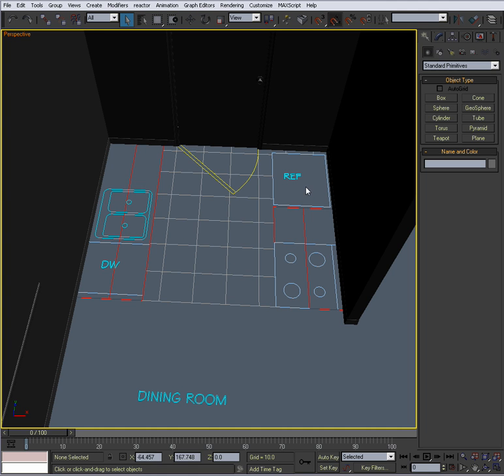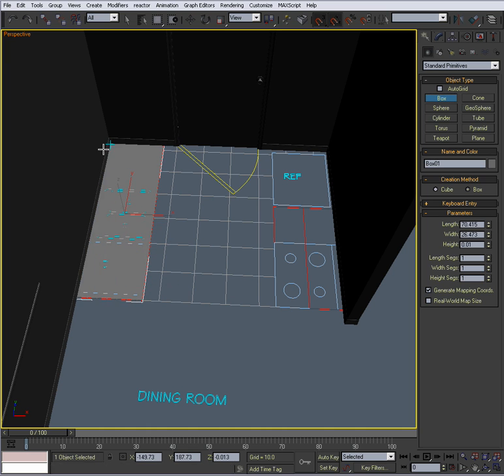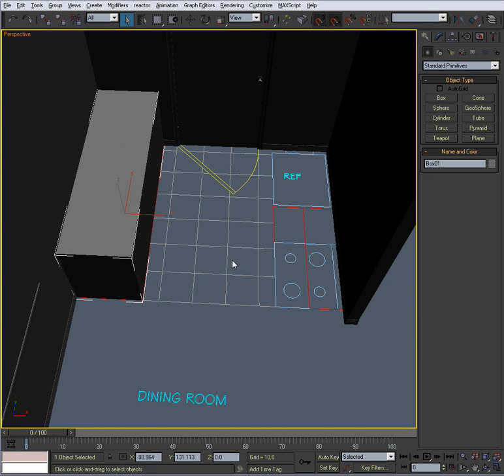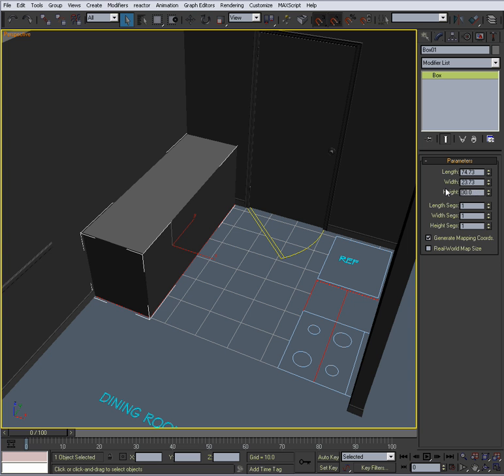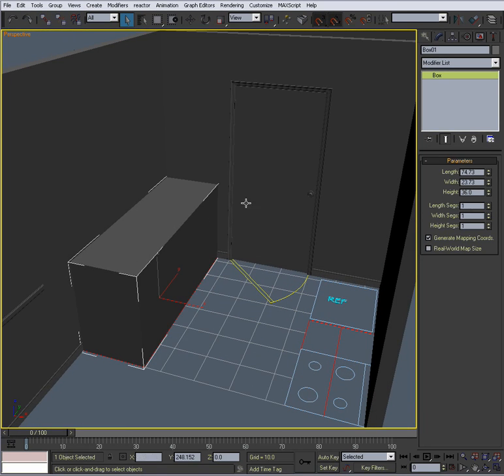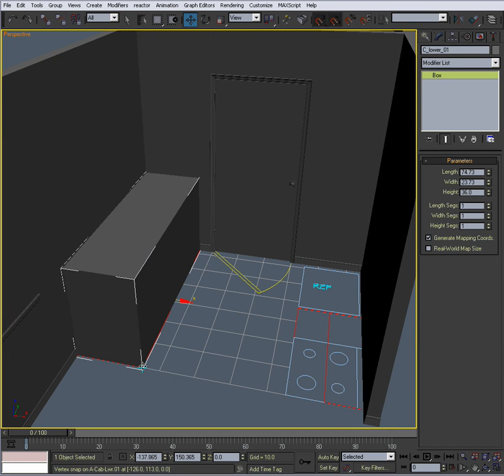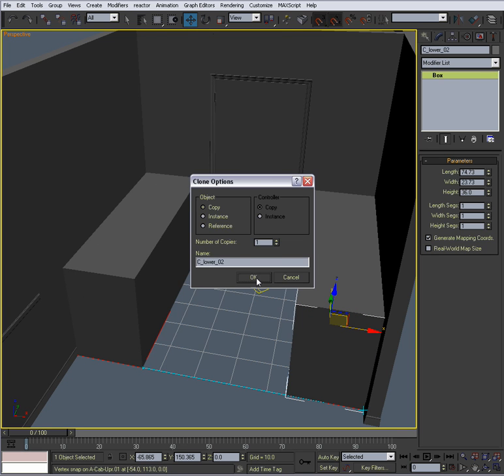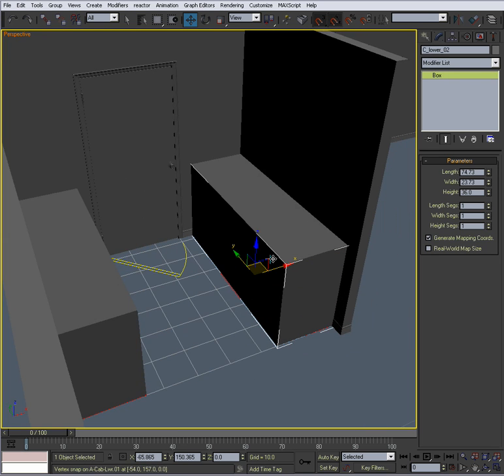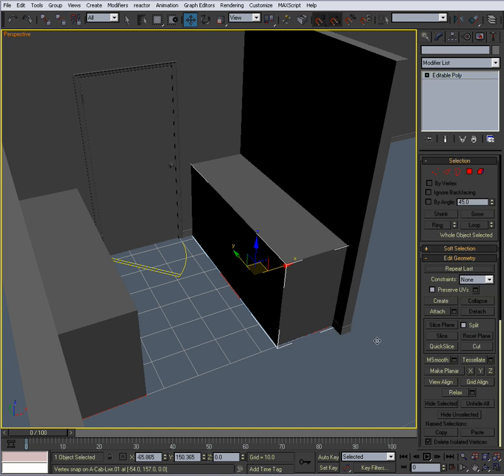So let's do it. We're going to turn snaps on, 3D snaps. We're going to get a box, and we are going to just put a box in there like so. We're going to make it about 36 inches, and that's good, just like that. Let's name it C underscore lower underscore 01. Good. Now I'll get the move tool out and select this little edge down here, and shift drag one over here. Now we have 02. Now what I want to do is right click and convert this to an editable poly.